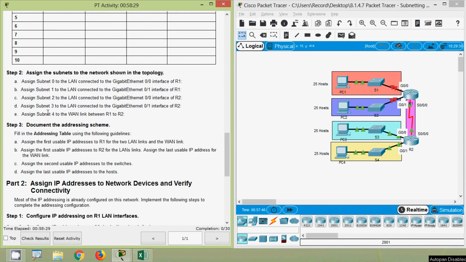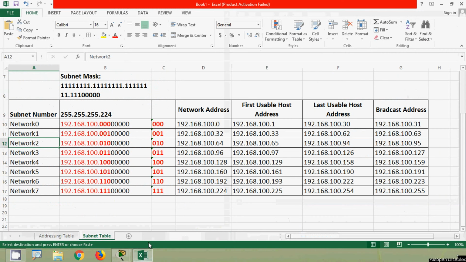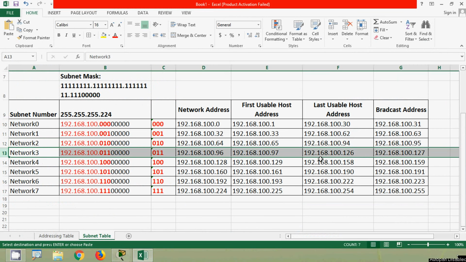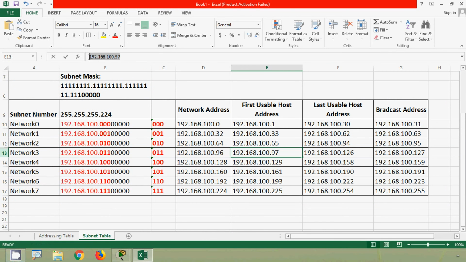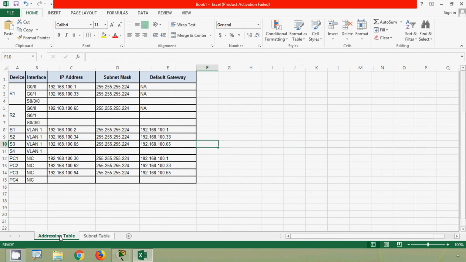Next is assign subnet 3 to the LAN connected to the gigabit Ethernet 0/1 interface of R2. So coming to our subnet table, here we can see network 3 details. Here we will get the first usable IP address. Coming to our addressing table, here we will give this address for the interface G0/1 for this device R2. Here is the subnet mask, and the default gateway is not applicable.